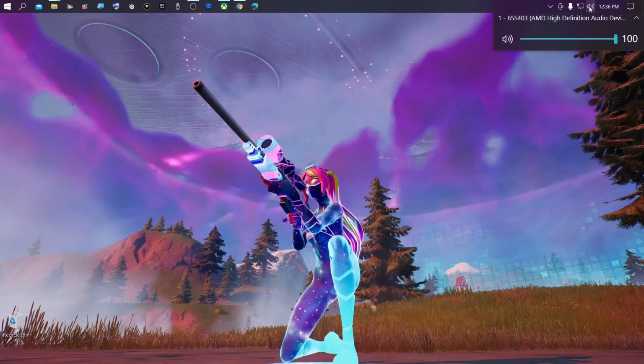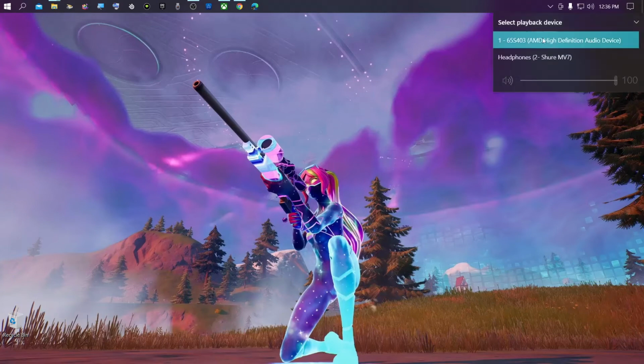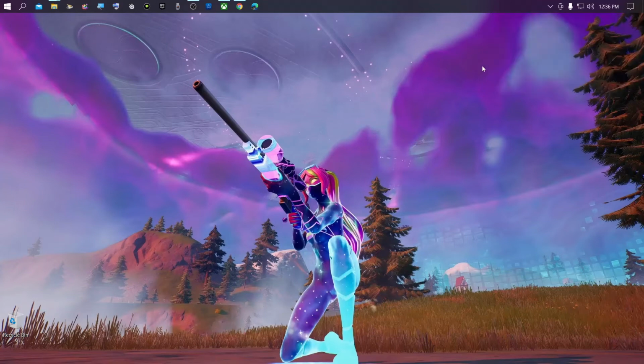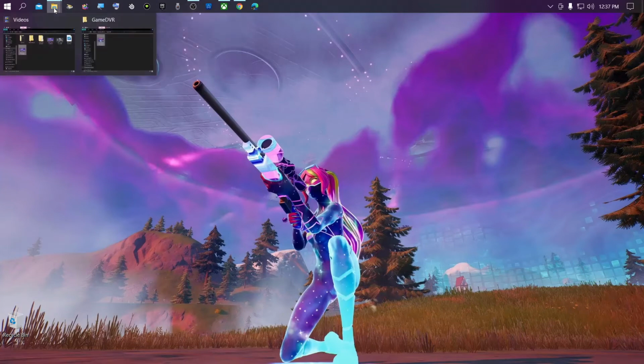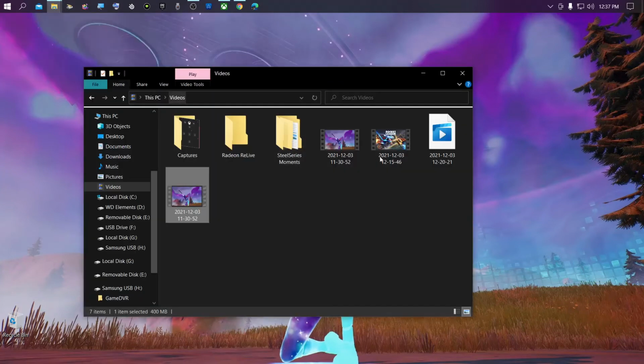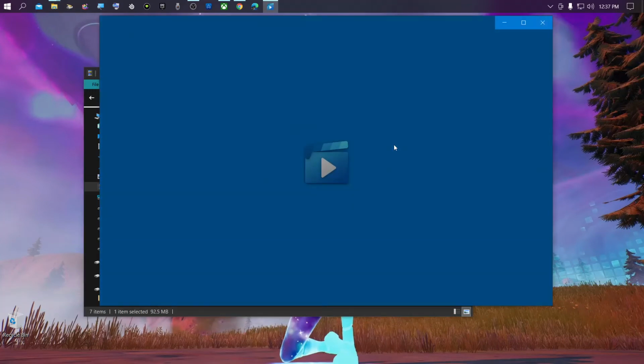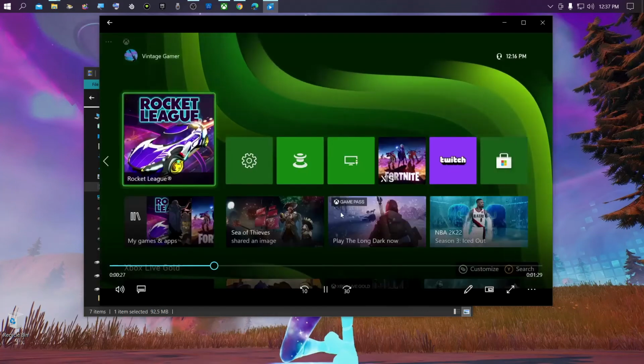But it does give me the option, because of my microphone, to select headphones. And you see here, it says Shure MV7. So I did select that as my output, although I didn't put headphones in, but I made a recording that way. So this recording that I have here is a recording with the headset on.